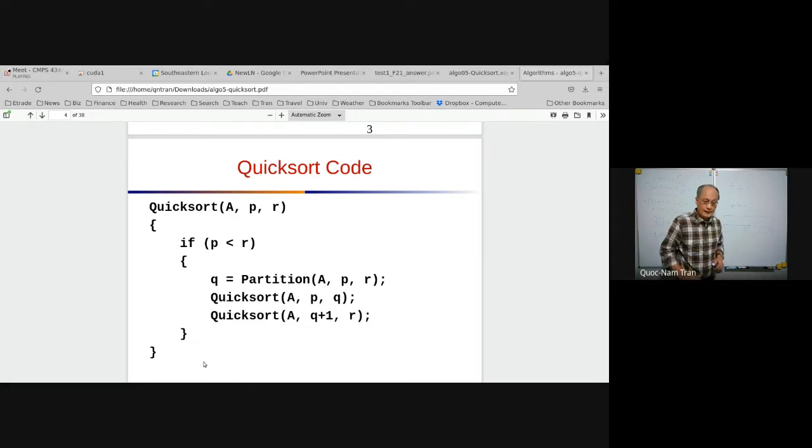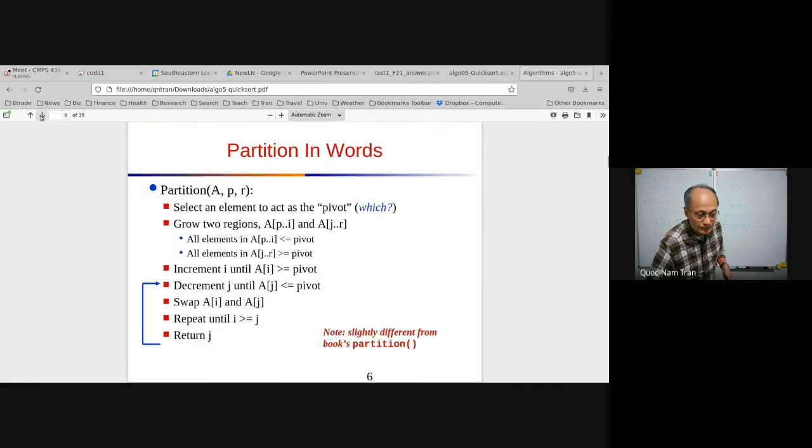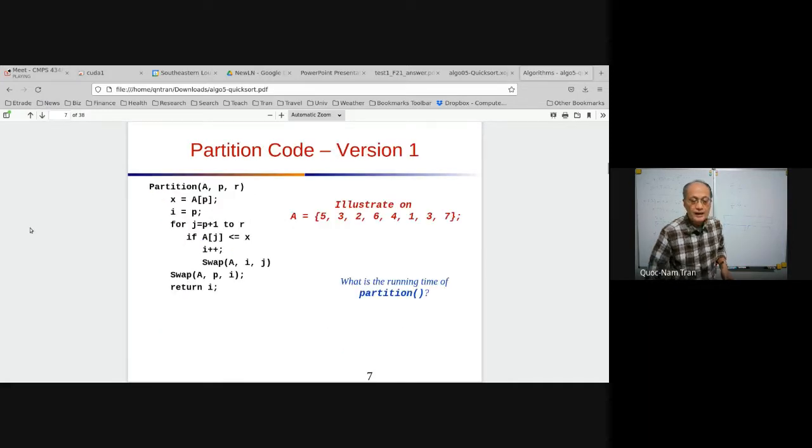Yeah. All right. Now, quicksort is very simple as I'm showing you on the screen, right? And we have many different ways to partition the list. Here, I have the partition code. I call it version 1. You can see that it's a little bit different than what you see in the textbook, right? In the textbook, we can choose the pivot as the last element, 5, right? But I choose this one because it's a little bit easier for me to show you how it works, right?